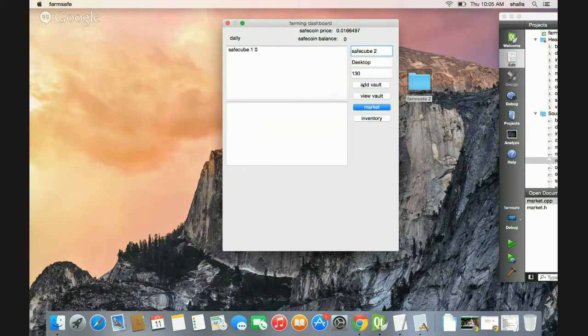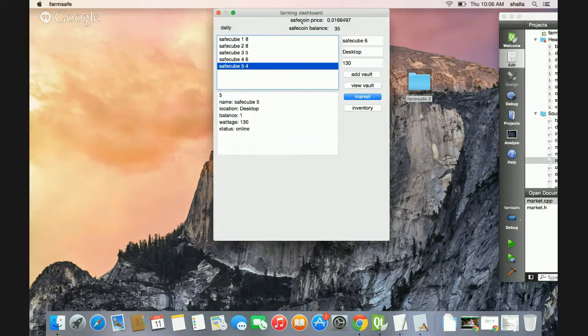This will run a simulator for farming, and so I went over and added 5 of these machines, simulating as if I had 5 desktop machines farming safe coins. So you see now my safe coin balance is increasing. As well, there's a live ticker for the price in US dollars for a safe coin. So that's the basic premise of how you're getting coins in the first place, right? And this is a little user interface that will allow you to efficiently manage your farming activities, right?